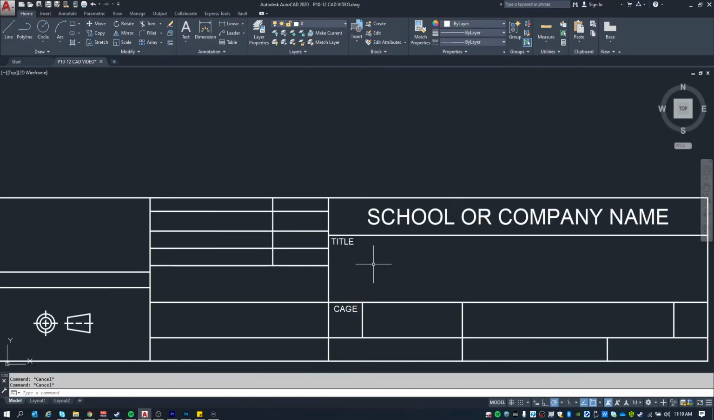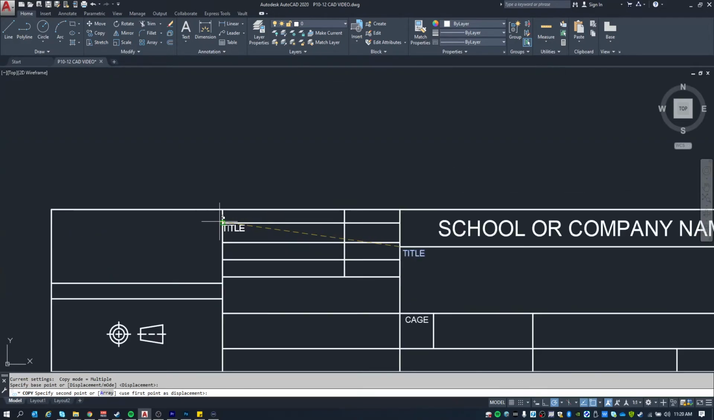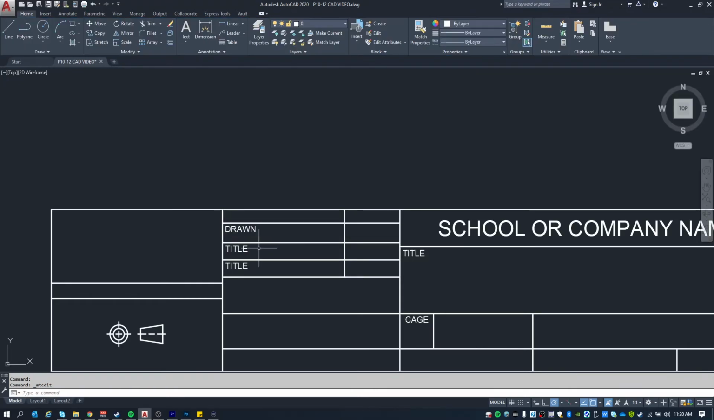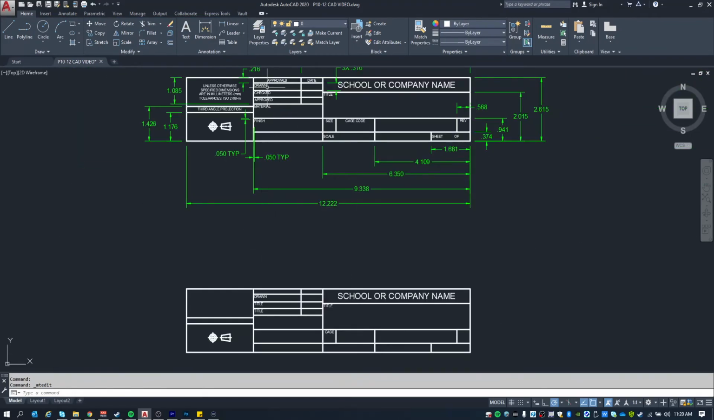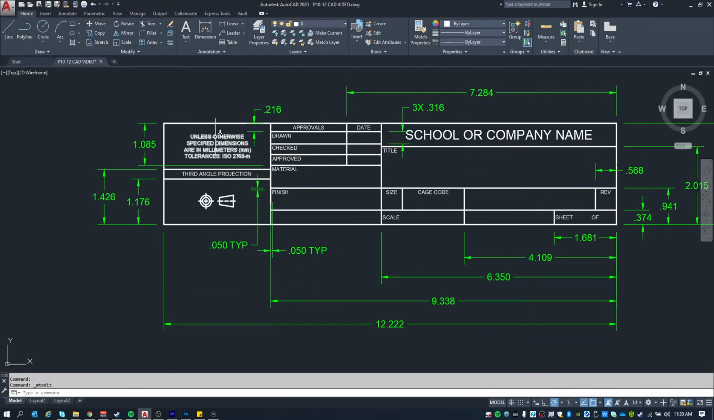So what you could do in reality is just copy this one from this corner here, and you can just paste it down a couple times. Then you can double click on it to activate the editor and select all, and you can do whichever text you need there. So it'd be drawn, checked, approved. Same thing with this one here.